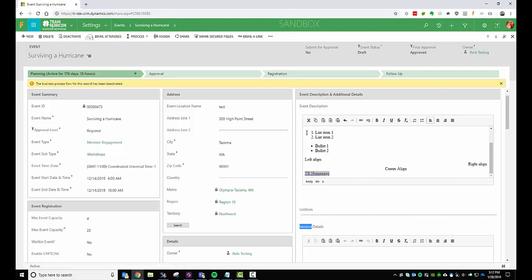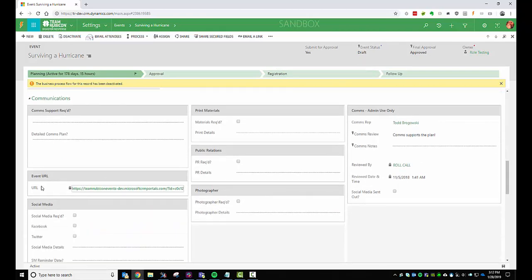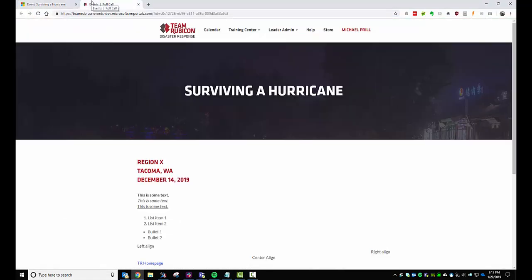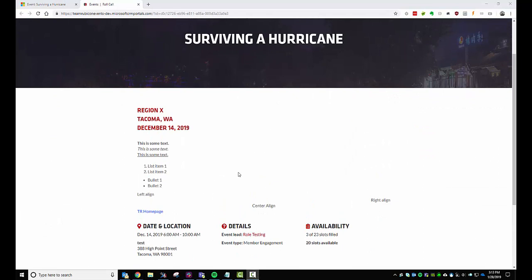Now to see the changes, even if you're in draft mode, which means that it's not actually published out to the calendar, we have this new field in the communications section that says event URL, and you can either click into this, or I prefer to control left click so that it opens in a new tab. And you would be able to see what that event looks like without having to publish it first.